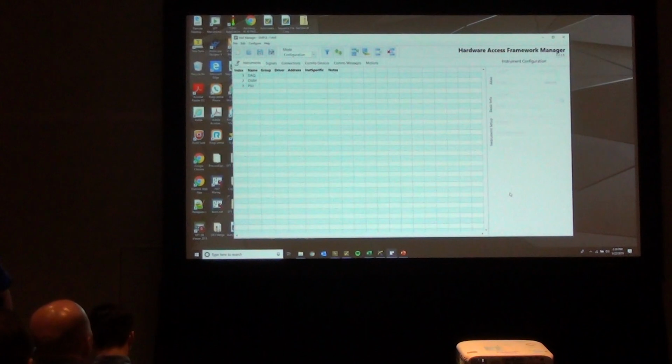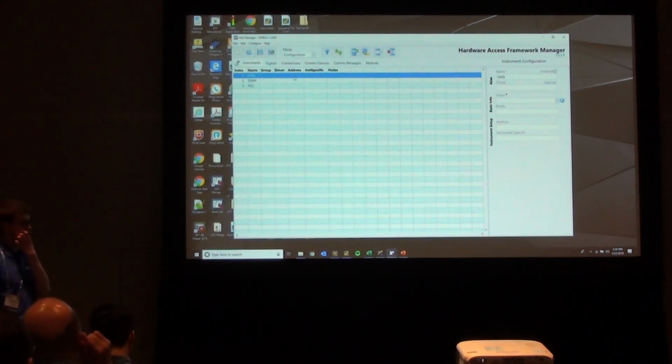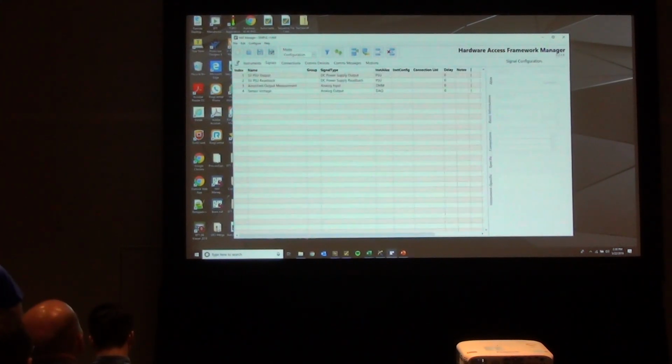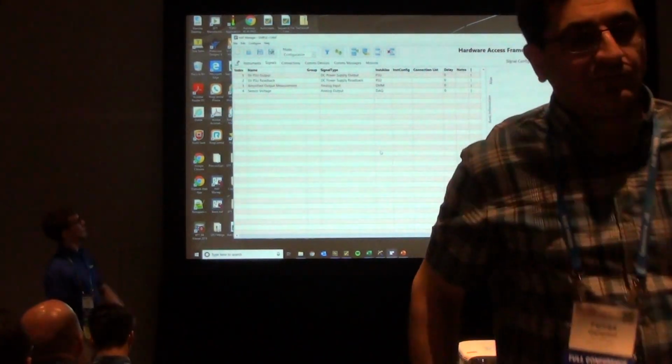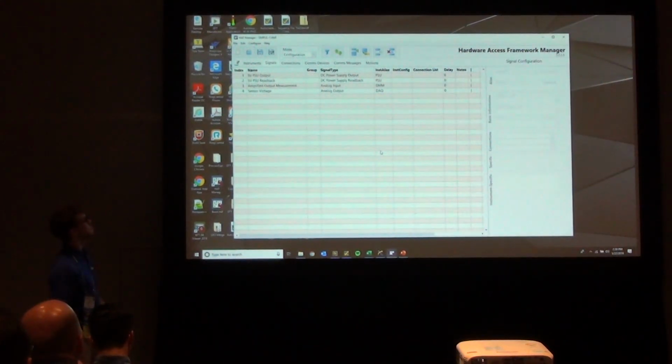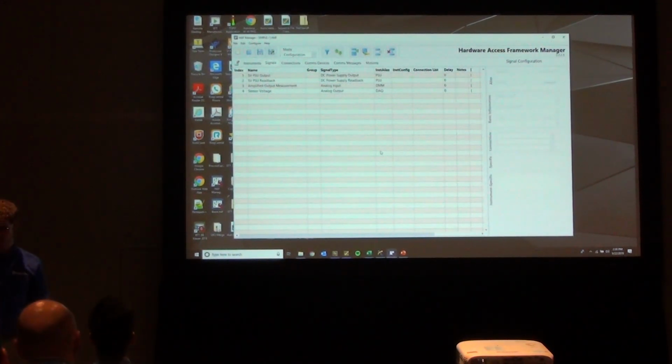So, first off we see 3 instruments that I find in that sequence. I had a DAC, I had a DMM, and I had a power supply. And there's nothing filled in here, and that's intentional. We don't know what those are going to be. Attached to those are the signals that we're going to measure or provide. So here we have a 5 volt power supply output, we have a 5 volt power supply readback, amplified output measurement, and a sensor voltage going into the UUT.